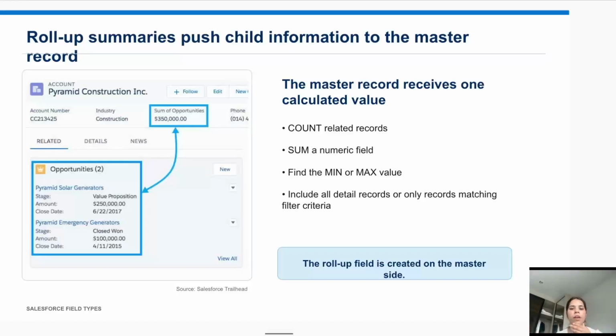In this example, the account is your master record, and the related opportunities are the records that we want to summarize. The account contains a field called sum of opportunities, so it will get the sum of opportunity amounts for the individual opportunity records. Salesforce calculates this field using the amount value of the related opportunities.